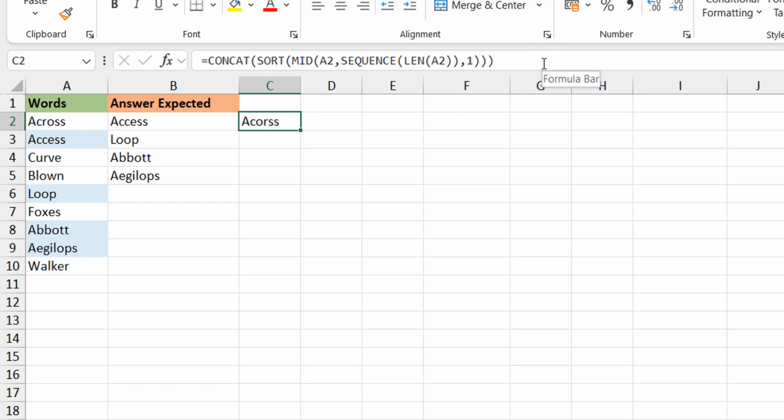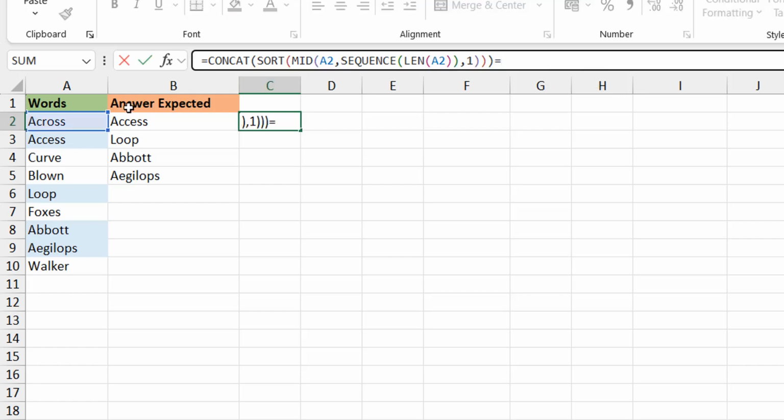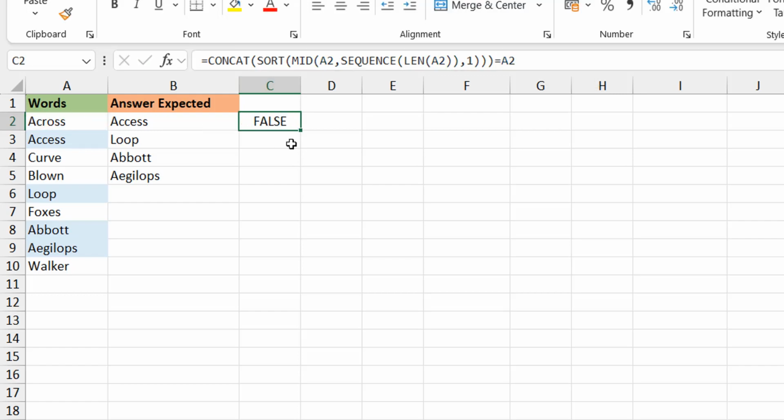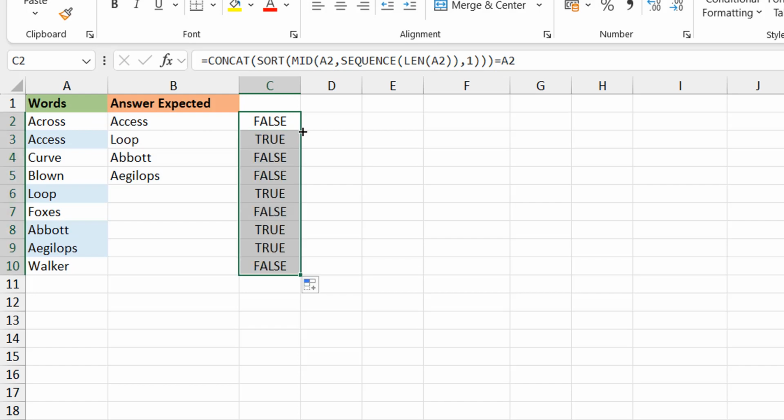So what we do is we just compare this with the original text. And then anywhere we have true, we are interested in that. Anywhere we have false, we are not interested. So basically, you can see already the ones that give us true. And then we can use a FILTER to extract this.